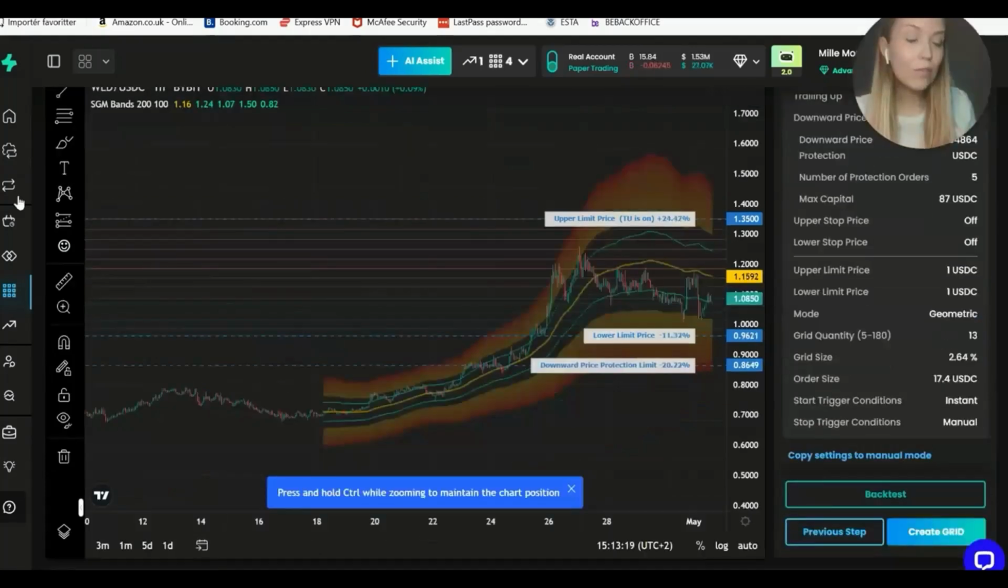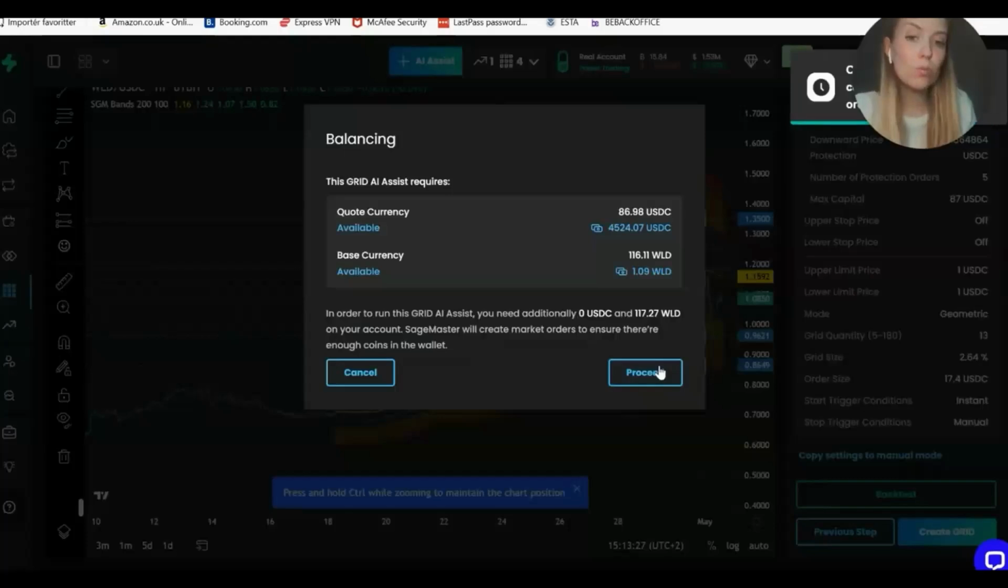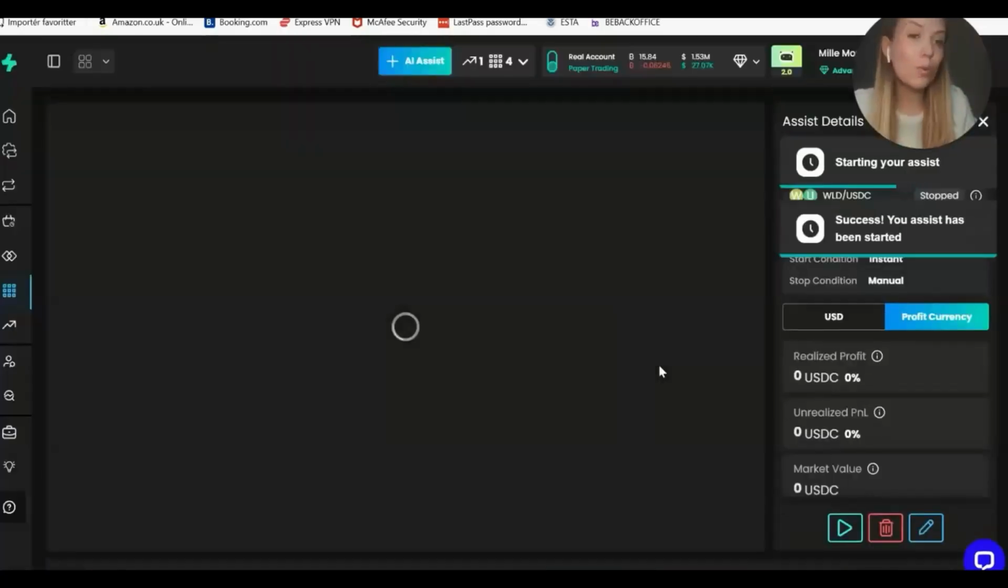So now we're going to finish setting up the last grid, and the very last step to actually set it up is to press create grid. So we press this one, then we also press proceed. And then now actually the very first grid is already set up.